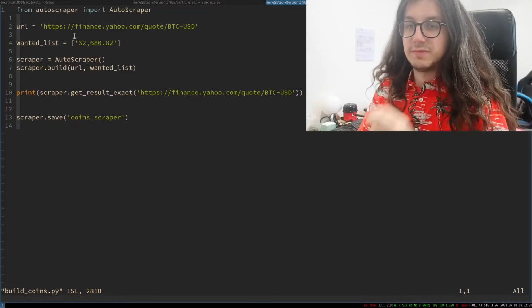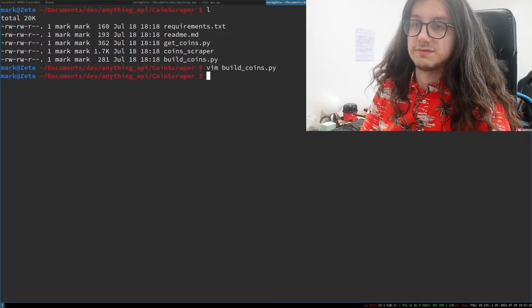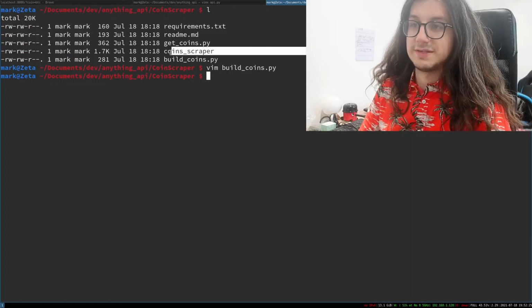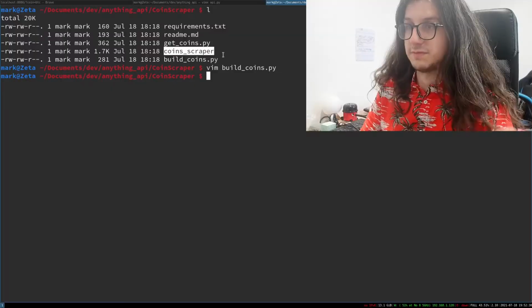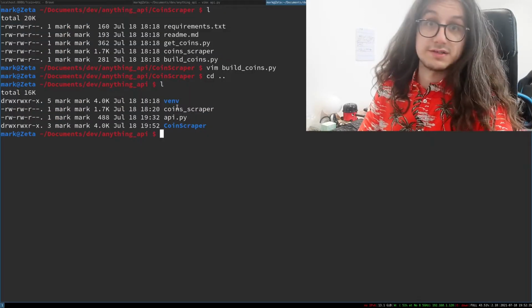So basically what we're doing is we're using our web scraping tool that we made in the last video. We did this, which basically scrapes this site, looks for this value, and then saves that as a templated thing here. Go and watch the other video for more information. But we're basically taking this coin scraper template and applying it into this api.py file.